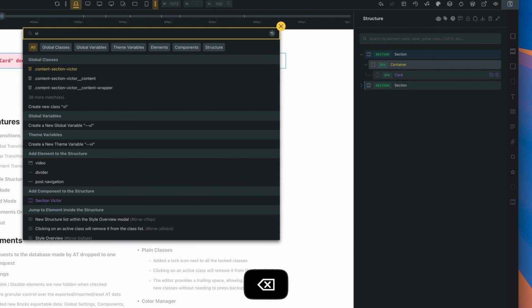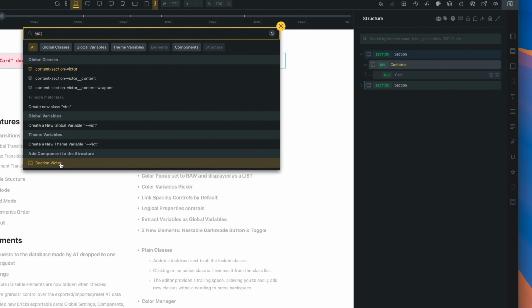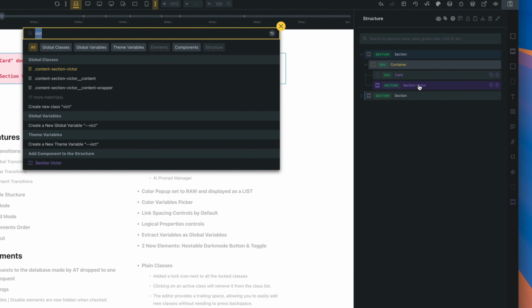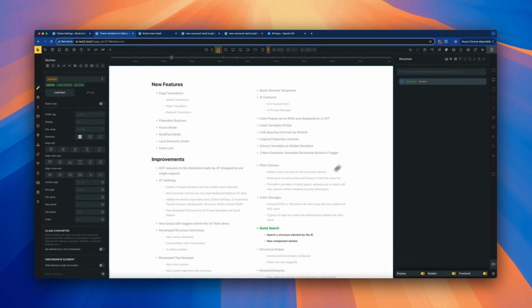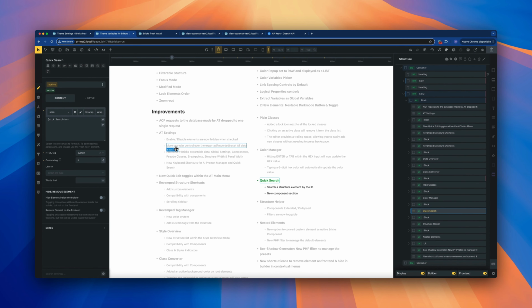So I know Victor is one. Okay, if I create section Victor, it will add it to my container. Okay, let's remove it. Okay, so quick search is now compatible with components.